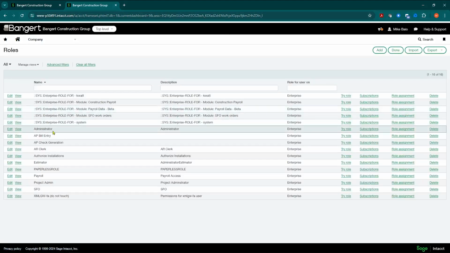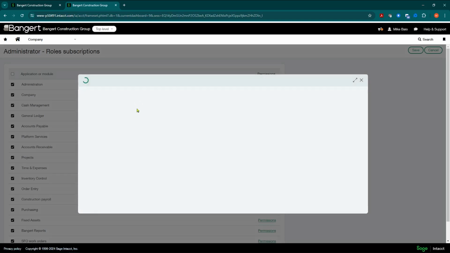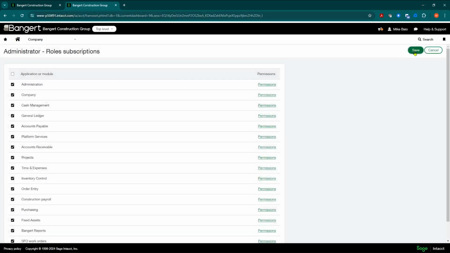I'm going to use my administrator role. And I'm going to go over to subscriptions, and you're going to notice if you select in the cash management area for your permissions, there's a line here that's bank transactions for API and import. And you're going to want to make sure you have add, delete, view, list security for whatever user or whatever user role you want to perform that bank import. Okay. So once that's turned on, you're ready to go. And I'm going to go ahead and click Save here.